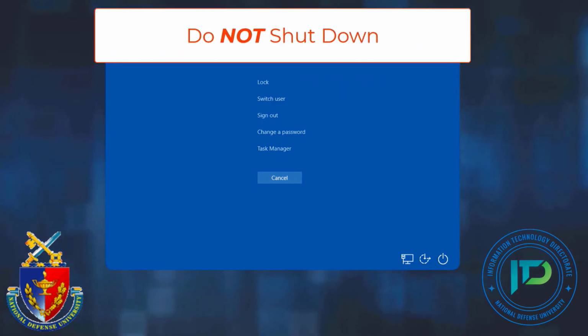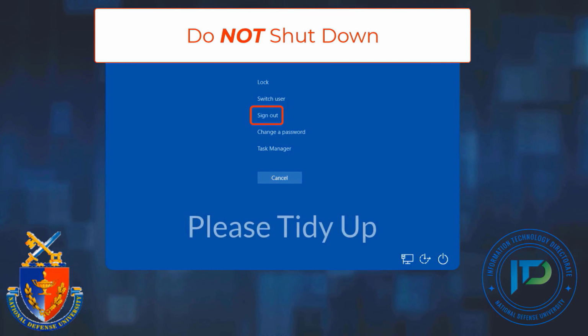Note, please do not shut down the computer. Sign out only. You can do this by simultaneously selecting Ctrl-Alt-Delete on your keyboard and select the Sign Out option. Lastly, on your way out, please return the equipment, cables, and AV components to a neat and ready condition for the next class or presenter.